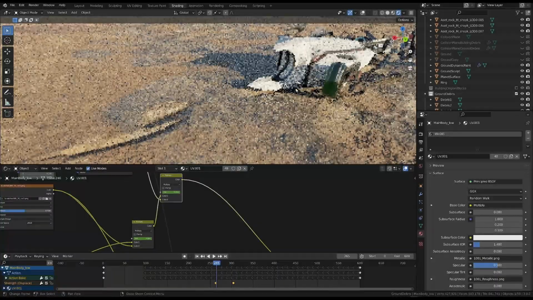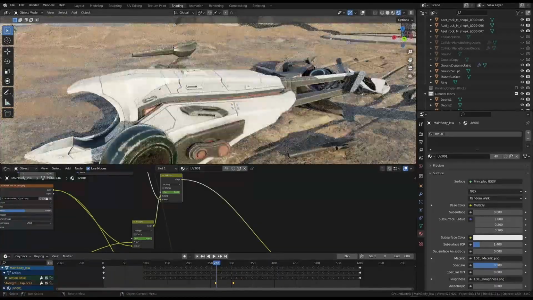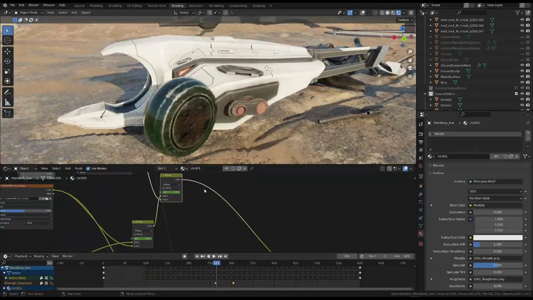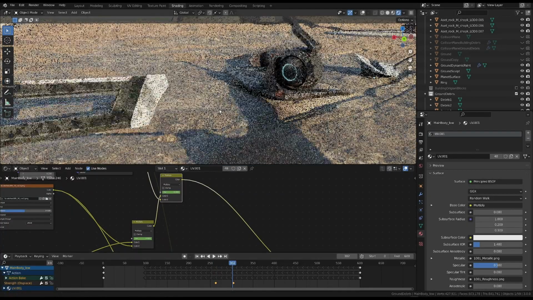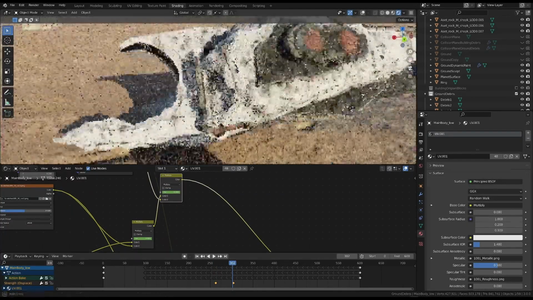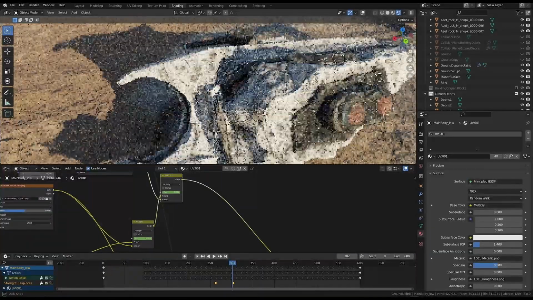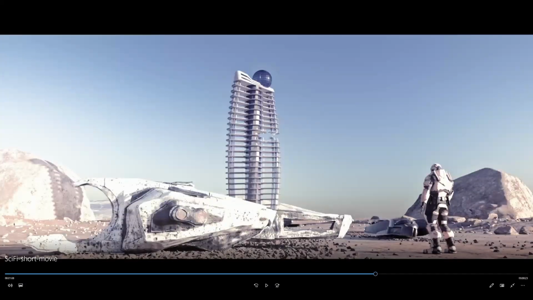This is what happened in the end. As the spacecraft moves along the ground, it damages the surface more and more. Now we have to move on to the explosion of the glass structure at the top of the building, and the destruction of the part of the building below.